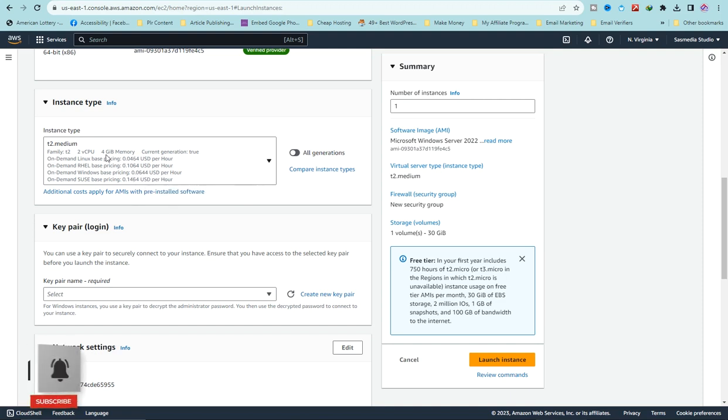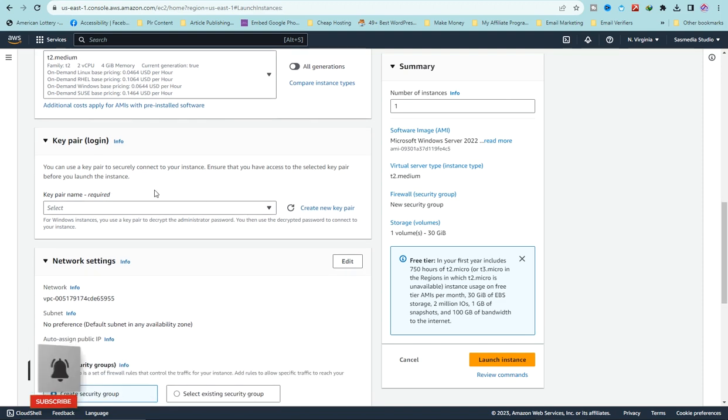So I want 4 gig and 2 CPU. That will make my machine run fine, my RDP work fine. Okay, so that is it.